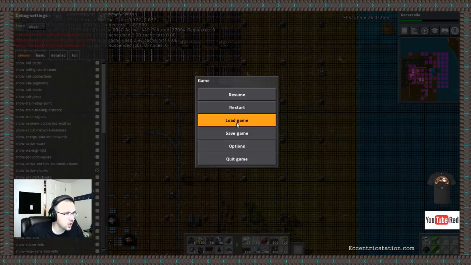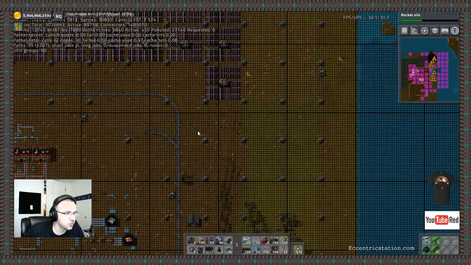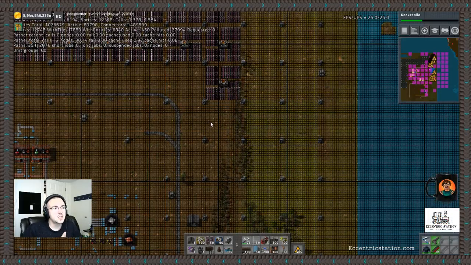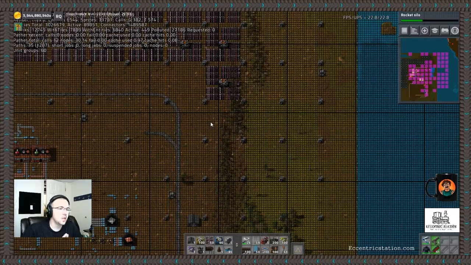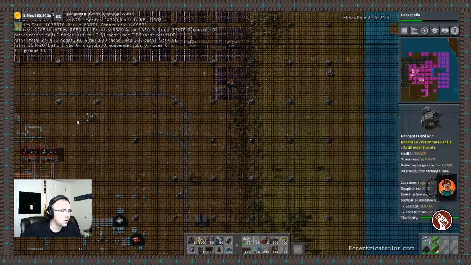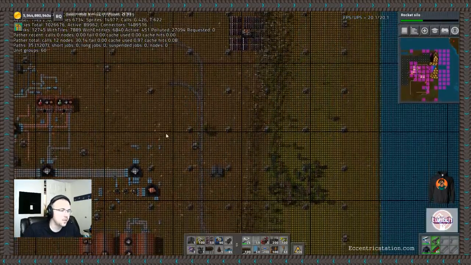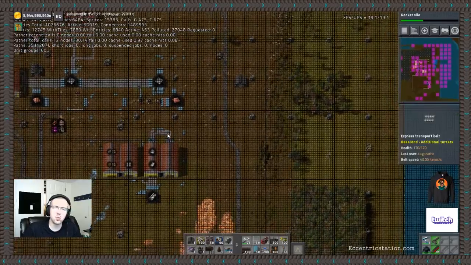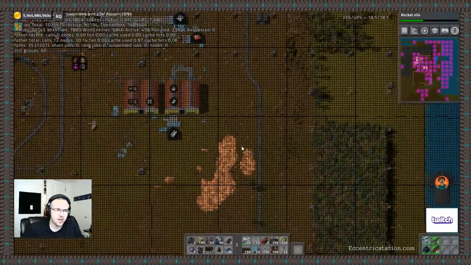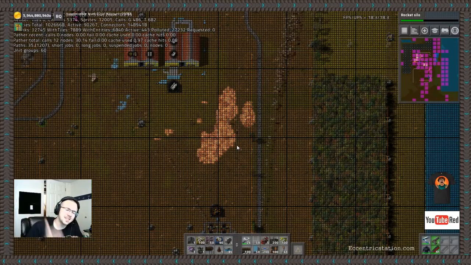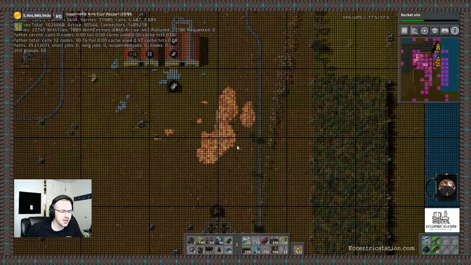So, couple things to keep in mind when you're dealing with your active chunks. If there are fluids in a chunk, that chunk is active. If you have a roboport in a chunk, that chunk is active. If you have, and this is the weird one, enemy worms in a chunk near your base, it's active. That one's kind of weird.